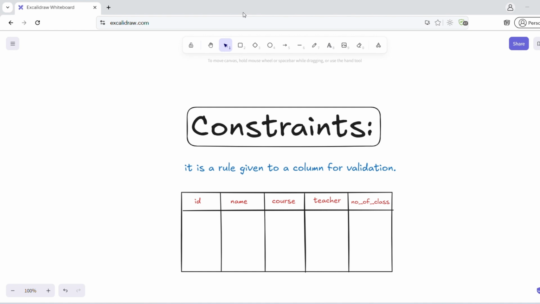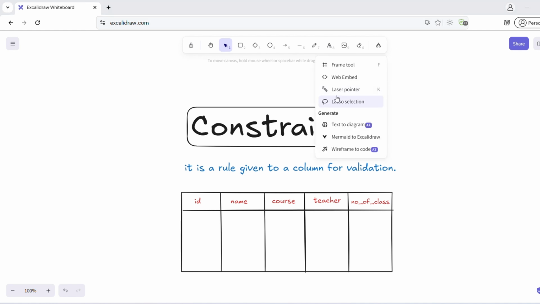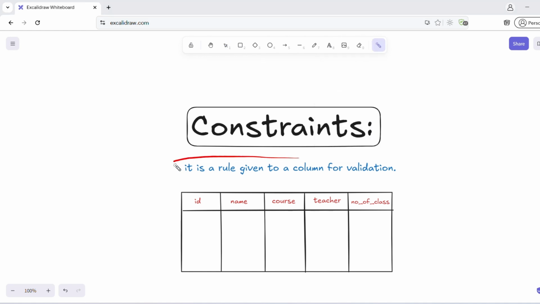So when you hear this word, what do you think? Constraint means something has a limit, something has a rule. So constraint means it is a rule of the column. It is a rule given to the column for validation. What is meant by validation? Validate each field. Each field here means the column name of the table.